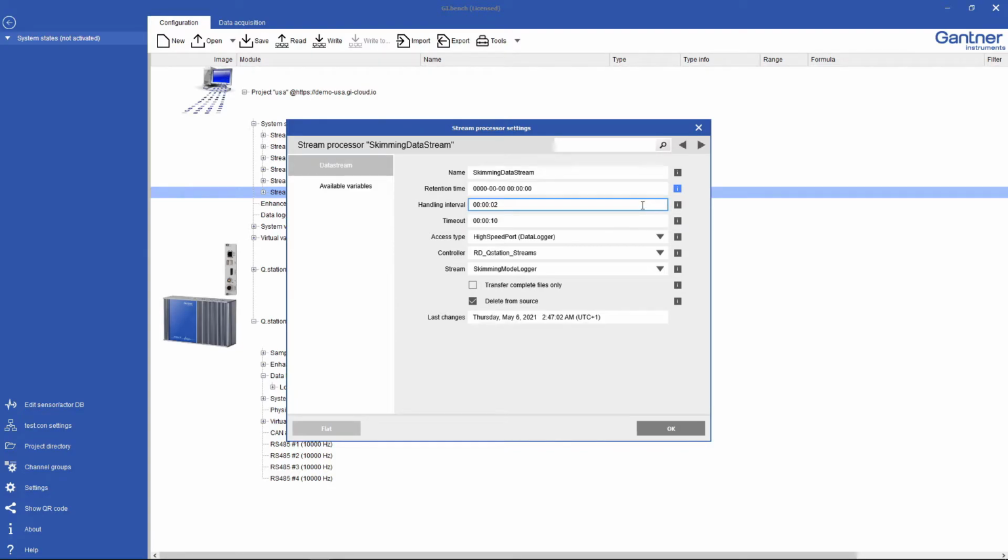The recommended handling interval is at least 2 seconds. With the default 0.5 seconds, there could be some connectivity issues during the request cycle when checking if there are new files. Lastly, it is extremely important that the 2 operating modes, transfer complete files only and delete from source, be configured properly.